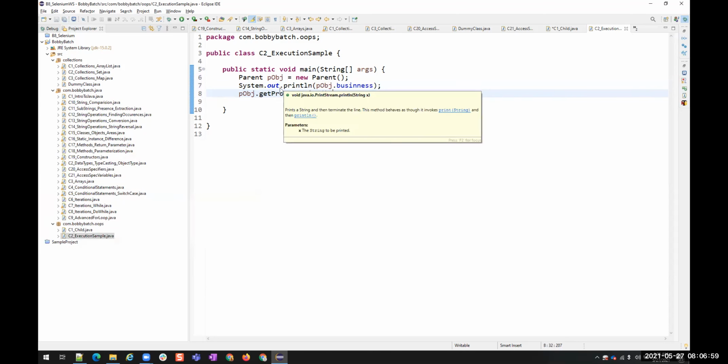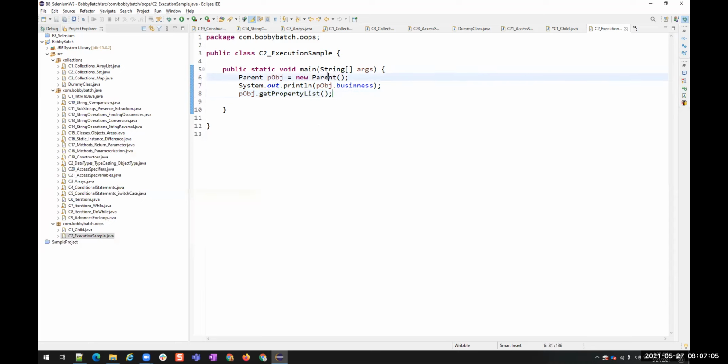But the constructor has to have the class name, right? How come here the constructor is like this? This is not the constructor of this class. This is the constructor of the parent class. Parent is not a keyword here, it's a class name. Keywords will be in this color. This is a class name.